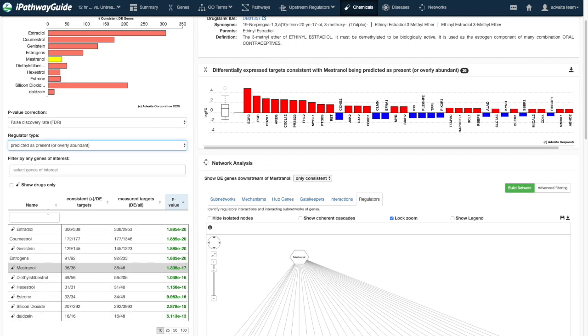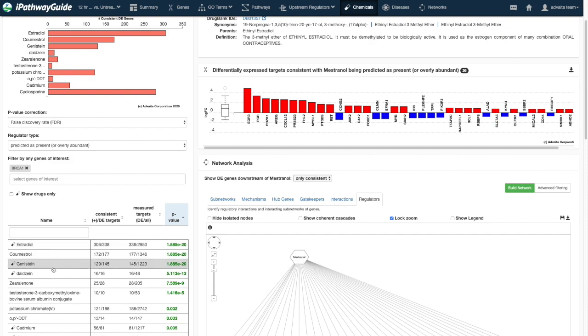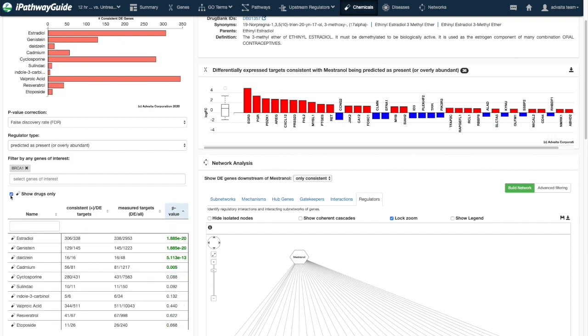You may search the table of results by chemical name or synonym, as well as by target genes in the additional box above the table. Searching by BRCA1 here will filter the table to only chemicals that target that gene. You can also check a box to show only drugs without other chemicals and toxicants.